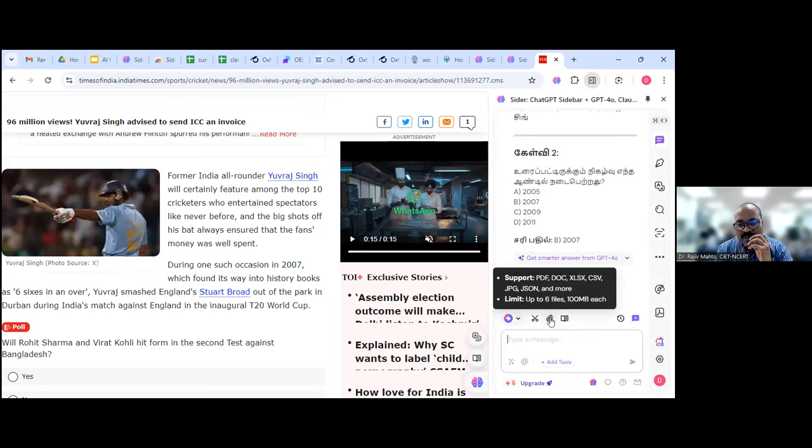You can see an attachment pin symbol here, right beside the Caesar symbol. It supports PDF, Word doc, Excel, CSV, and all such files. And this has a limit of up to 6 files per day. So at the moment, you can get 6 such tasks free for a day. And it can do the reading of the page also for you.